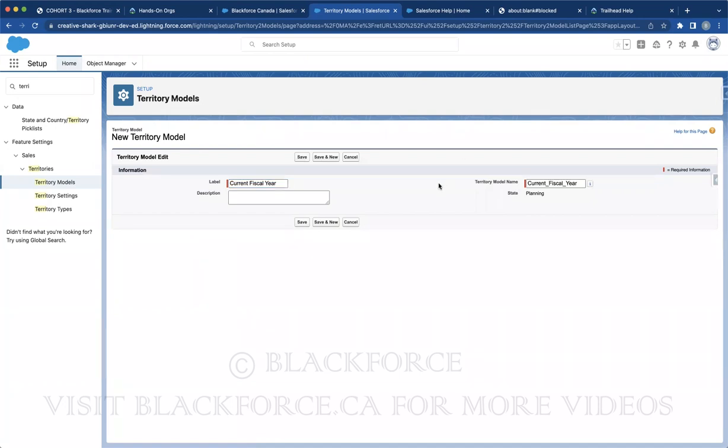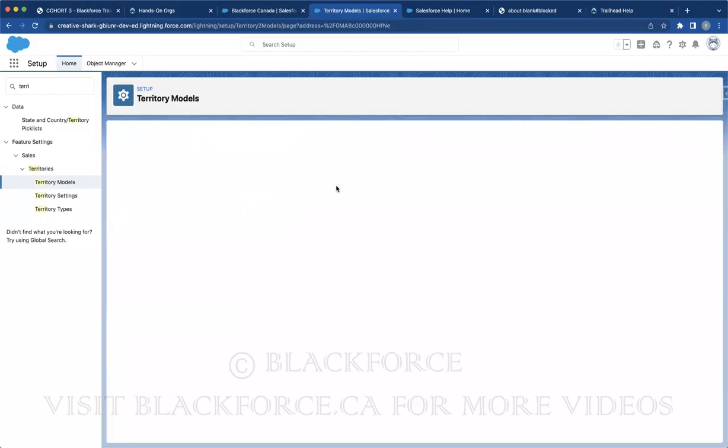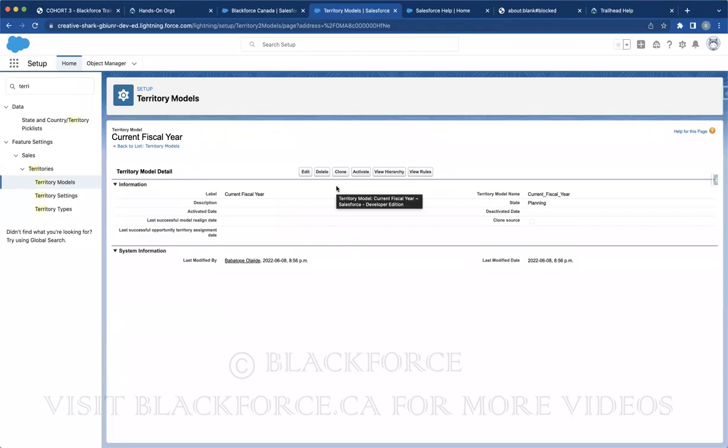For a particular territory. As you can see, the default state is planning, okay? I save. So now I've created a model, right? The next thing is you need to associate that type and model together. How do you do that? You need to create a territory, okay? So let's view hierarchy.